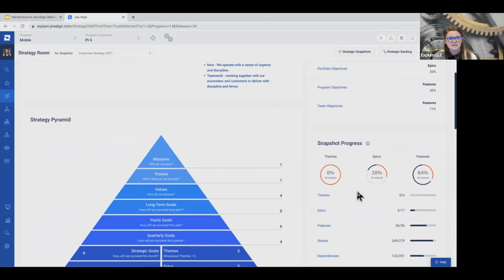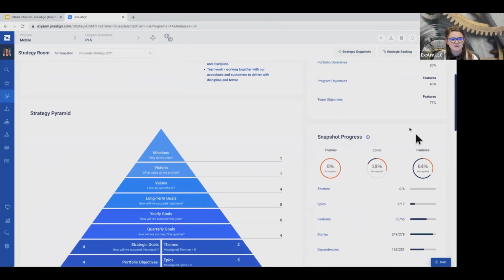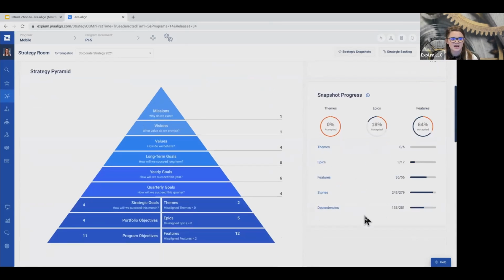On the top right, we then just see some quick snapshots. How's our execution against our outcomes going? And what's our overall snapshot progress? Are we accepting our themes, our epics, our features? How many of each of these items, along with stories and dependencies, do we have?